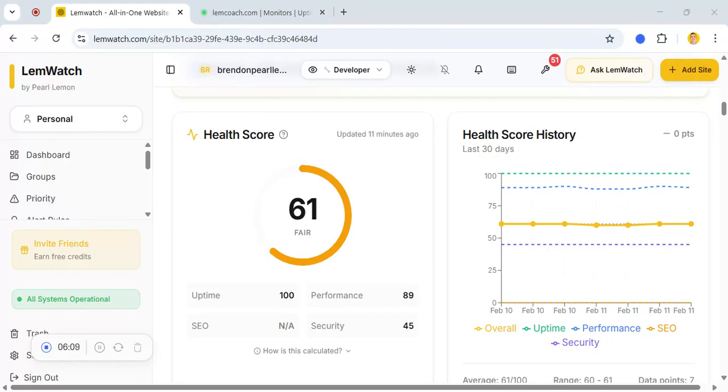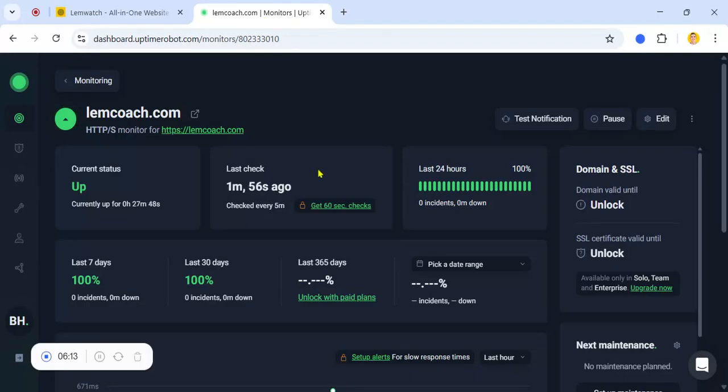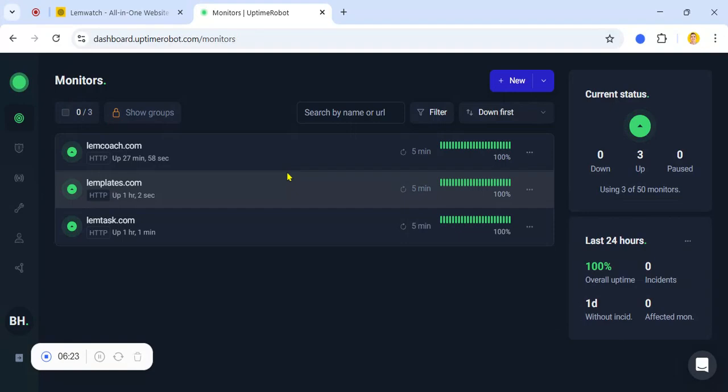So here's the bottom line. Uptime Robot is absolutely worth using, especially if you configure it correctly. But if you're thinking beyond simple uptime and into structured oversight as you scale, then you may want something more operational.